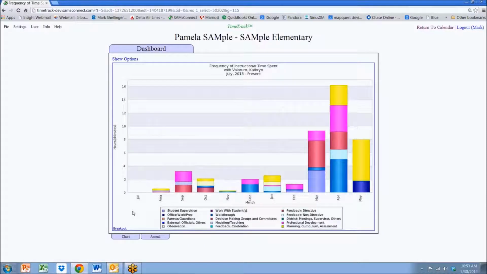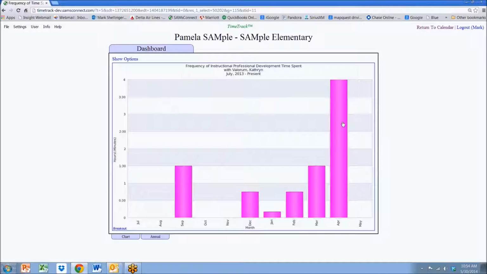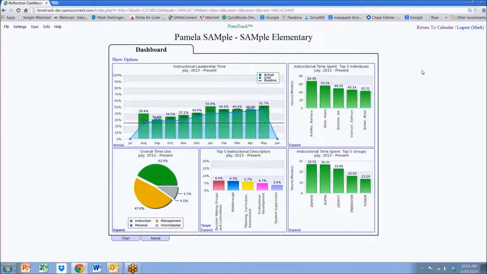If I click this link, this takes me to a breakout of when I spent my time with this particular teacher. So again, it's July through the present with Catherine Valorum. If I put my cursor over any one of the bars and the section of color, it will tell me what I'm looking at. If I click that section, it will now give me a breakout of the time I spent in professional development with this particular teacher and when. Anytime I wish to go back to the start, I click Dashboard. That takes me back to my first point of entry and resets everything.